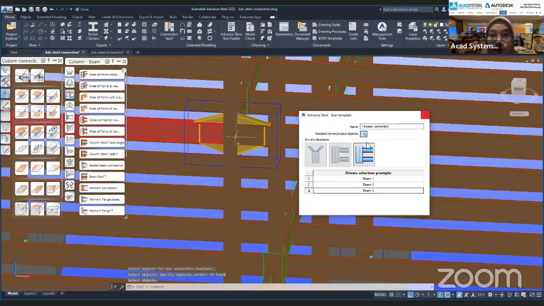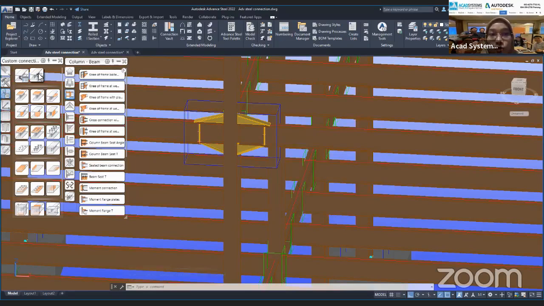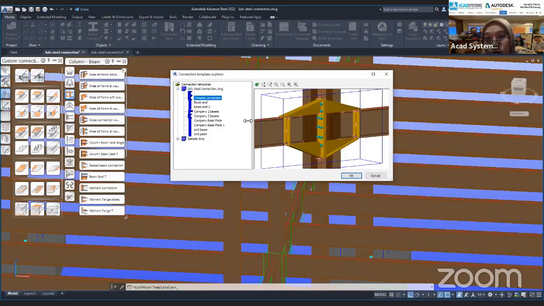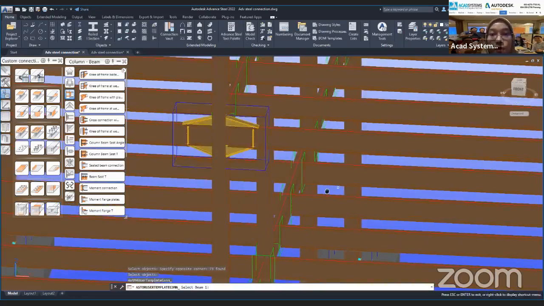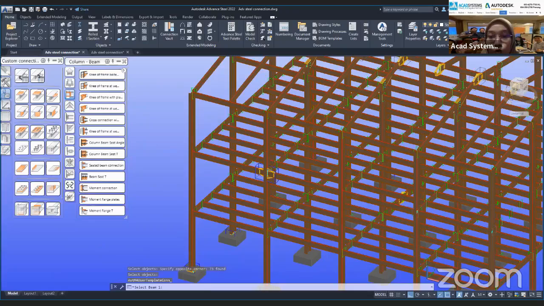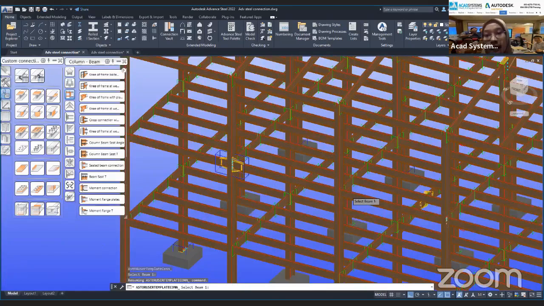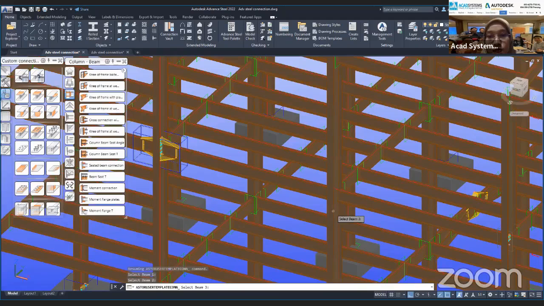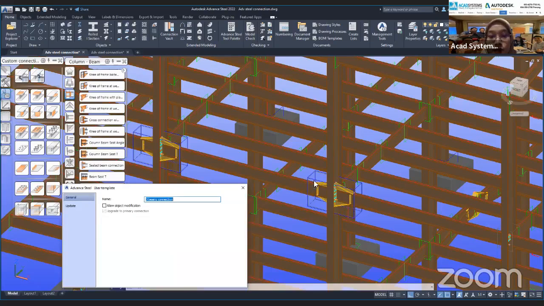All right, now we have selected the output objects. Now what we're going to do is try to create the connection from the template. So this one will be the three beams connection that we have created as the template. Click on OK. So the next one, I'm going to try to connect this column and these beams. So select beam 1, select beam 2, and select beam 3. And okay, it will automatically create the same connection that we did on the left side.